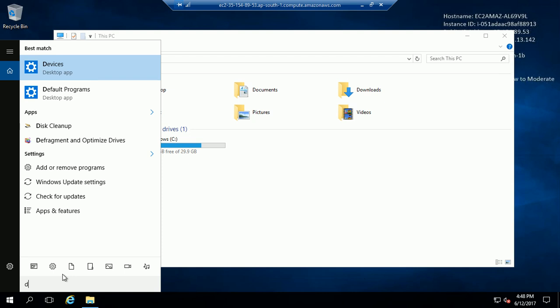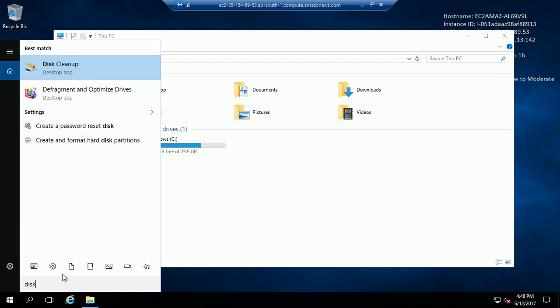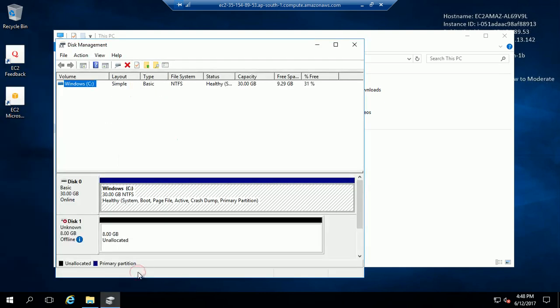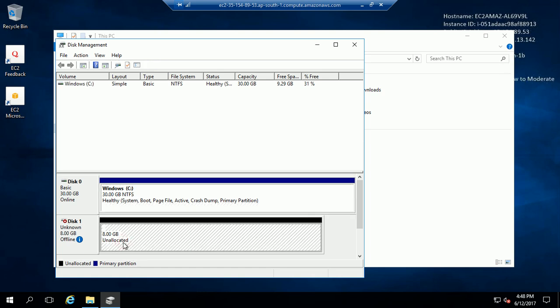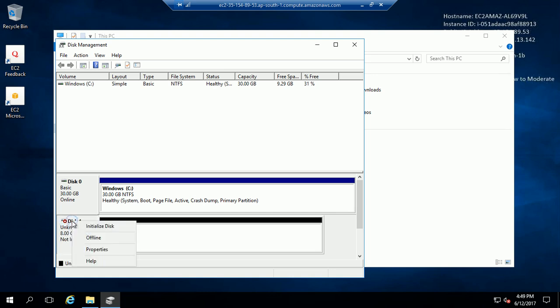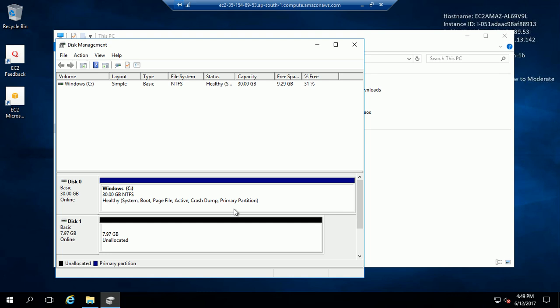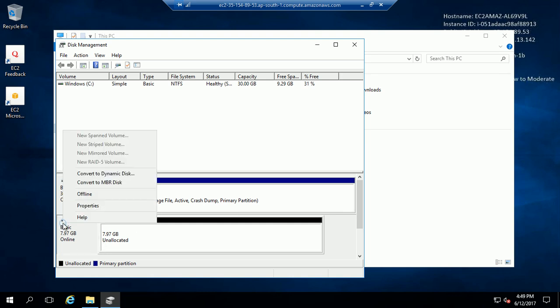Okay. Create and format hard disk partition. Yes, see this, 8 GB is allocated. Now we need to add it. So click online. Choose it, click online and initialize disk. I'm using a GPT partition. Okay, so the partition is finished.